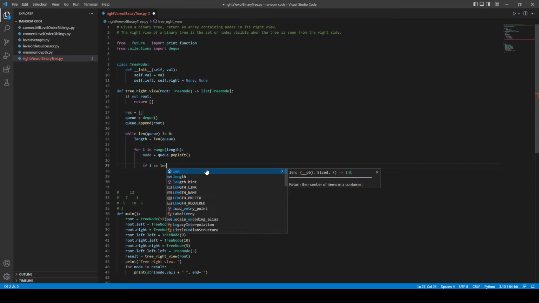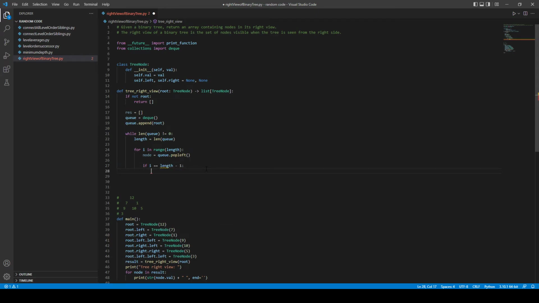So we'll do if i is equal to length minus 1, which means this is the last one, right? Because here we get the length of what our current level is at. We store the length, and that's the number our range is based off of. So if i equals length minus 1, that means we're at the last one, and we want to append that to our result array, right?